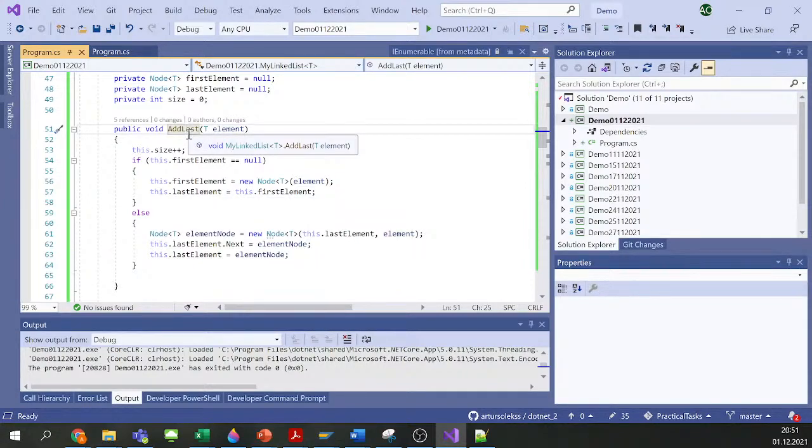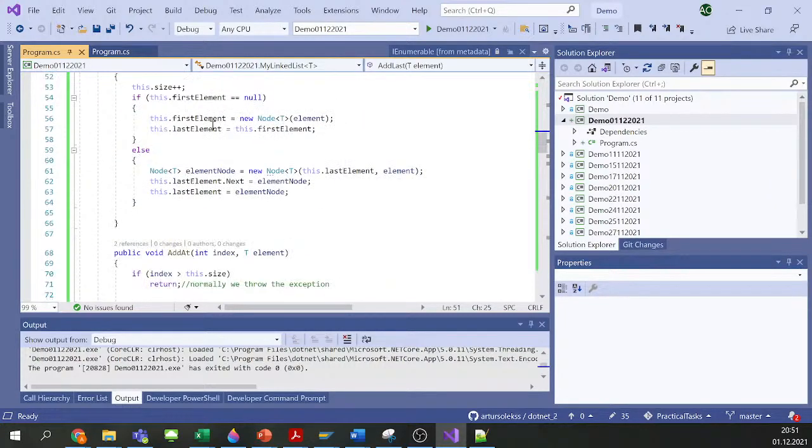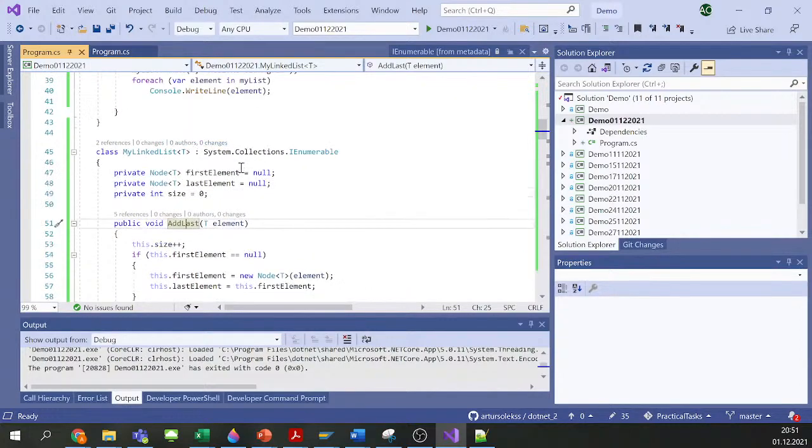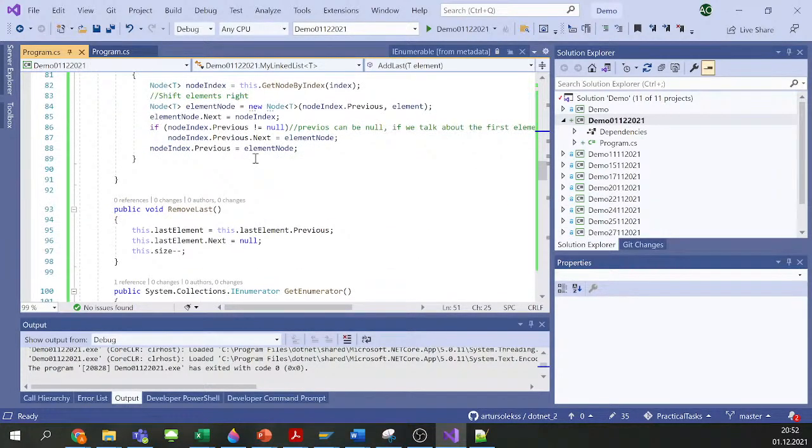And what does it mean? It means that for adding elements, especially for a large number of elements, it is much faster and much more efficient to do it using the linked list. So add last is the advantage if you want to add at the end of the collection. This would be the advantage for the linked list.